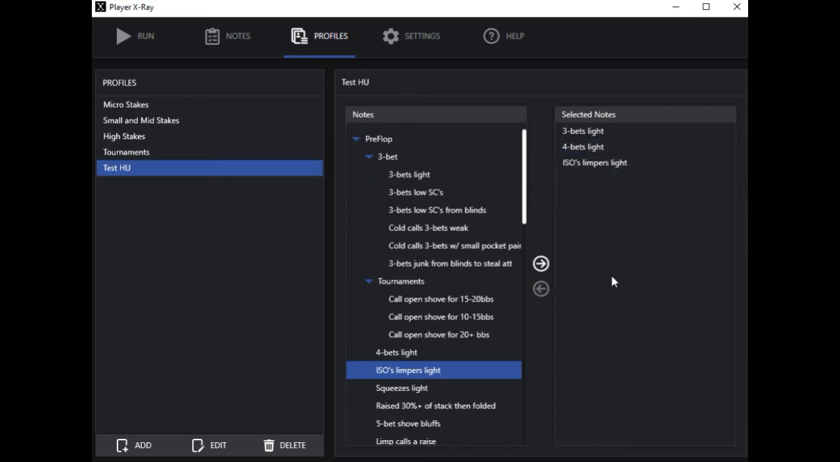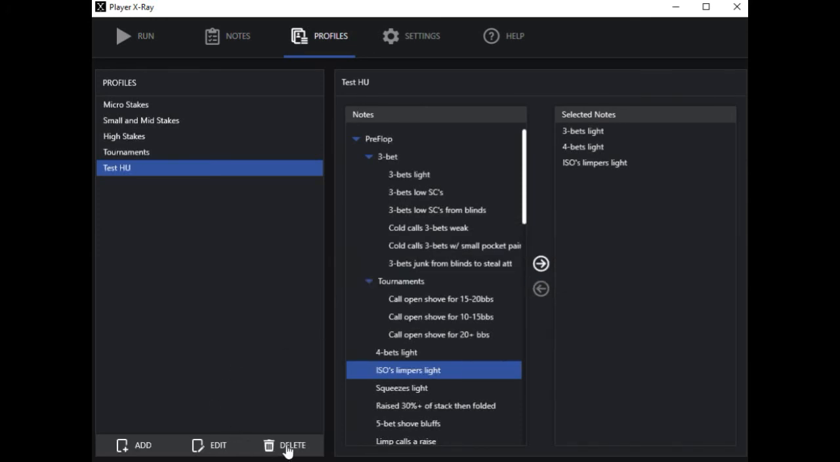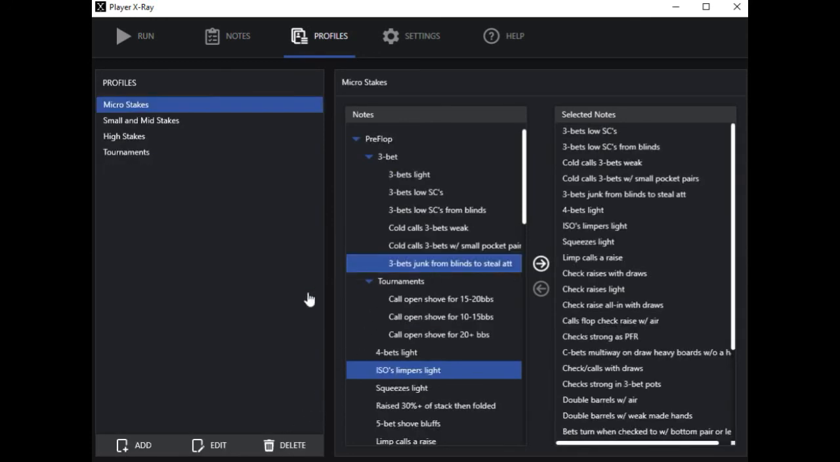Once I have all the notes that I want for that profile, it's automatically saved. There's nothing I need to do. I can just go back to my run menu and run this specific profile, and then it'll just run the notes that I have under my selected notes. If I want to change the name just so I can give it a better name, I can recognize it, I just click edit, change the name, save. If I created one I really wasn't going to use or didn't like, I could just click delete, and that's basically it.